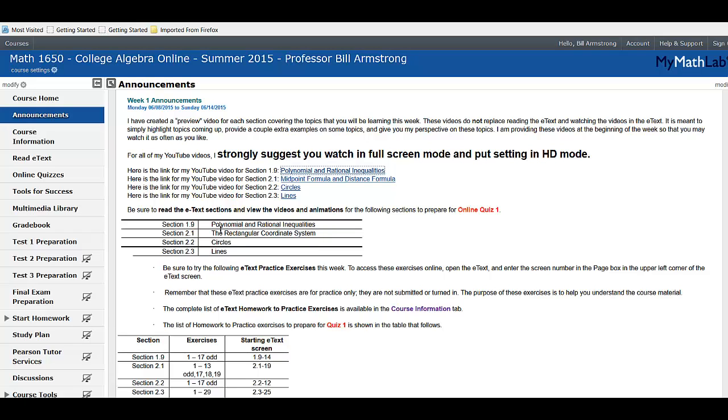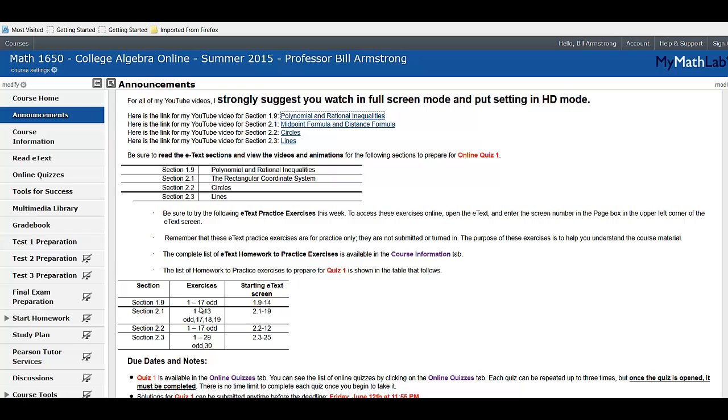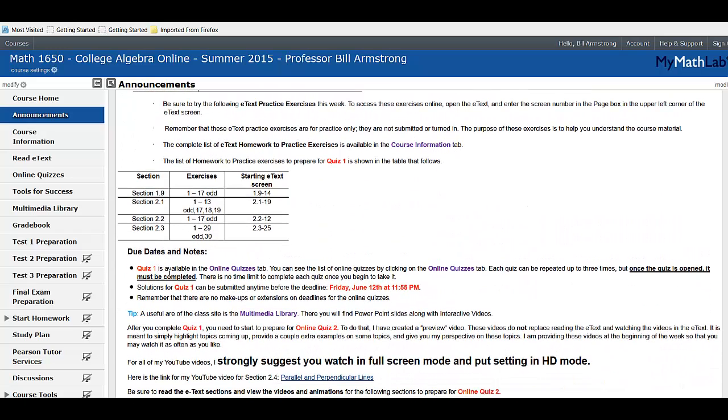Continuing on, even though it's listed on the academic calendar, I list it again in the weekly announcements. So I have here, make sure you read the EText sections and view the videos and animations for these 4 sections to get ready for online quiz 1. And then I've listed here the exercises you should practice in each section and what e-screen they start on. Even though all this stuff is listed in the academic calendar, I try to reiterate it in the weekly announcements. Quiz 1 is available on the online quizzes tab. We'll look at that in a minute.